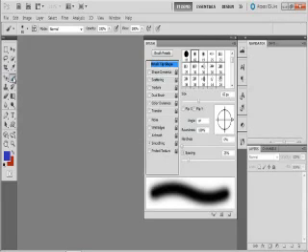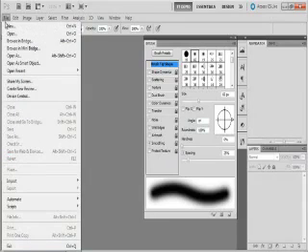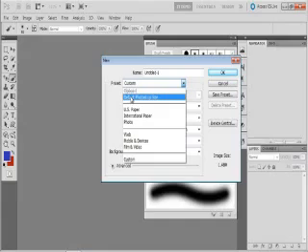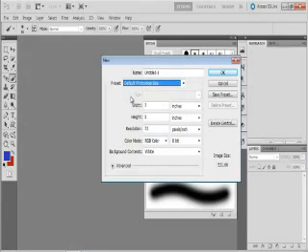Let's go and create a brand new document. Under the File menu, select New. That's Control-N on the PC, Command-N on the Mac. And I want us to start with the same size document, so change your preset here to default Photoshop size if you're not there already.